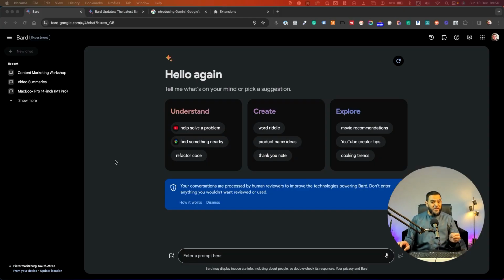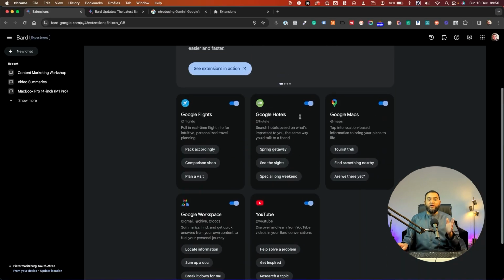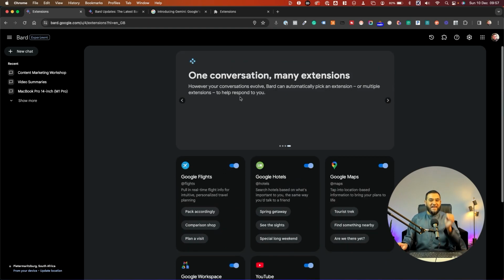Firstly, you will need to make sure that you have extensions turned on. To do this, you will need to look for the puzzle icon in your top right-hand corner, then click on it. Now make sure that all your extensions are turned on. As you can see, this gives you access to Google Flights, Google Hotels, Google Maps, Google Workspace, and YouTube. Once we have extensions turned on, let's start a new chat.